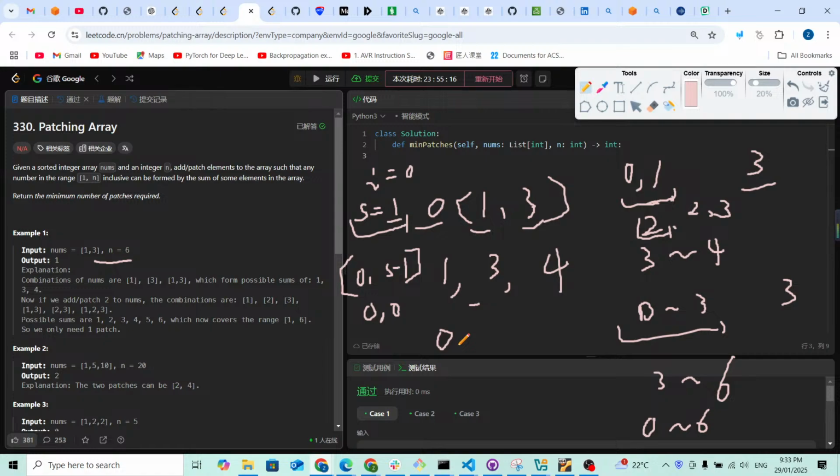Yeah, it is 0 to 1. If we add 1 inside, it becomes plus 1 plus 1 here. It's gonna be 0 to 2. So currently this means S equals 2, but the range is gonna be starting from 0 to S minus 1. It's gonna be 1.